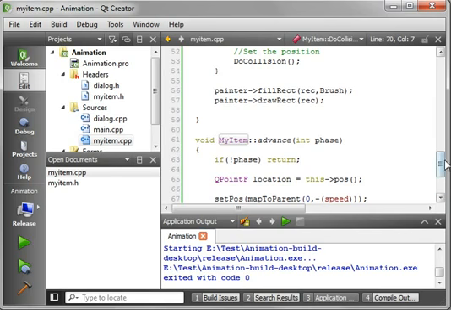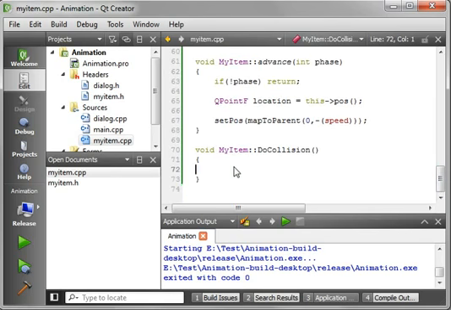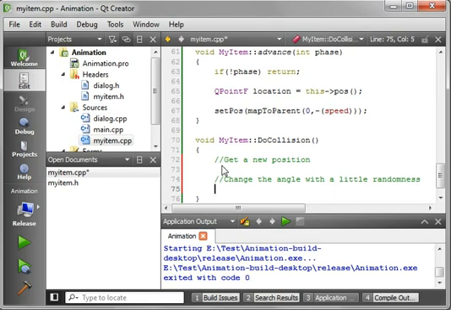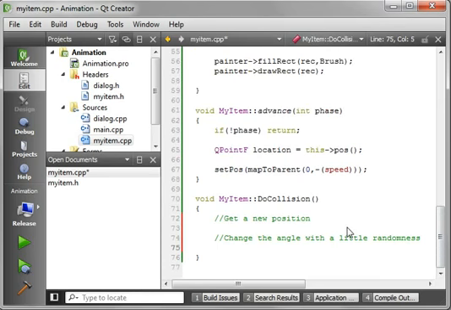Now we need to do our basic collision detection here. So in here, what we're going to have to do is say get a new position, and we're going to change the angle with a little randomness. Because we don't want to always turn the same way, same direction, same everything. We want this to be a little unique each time.